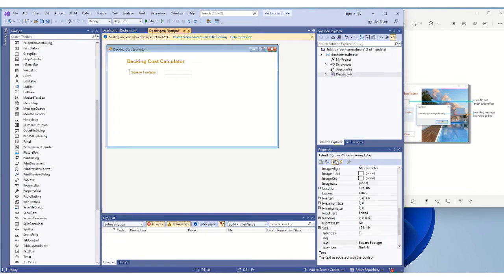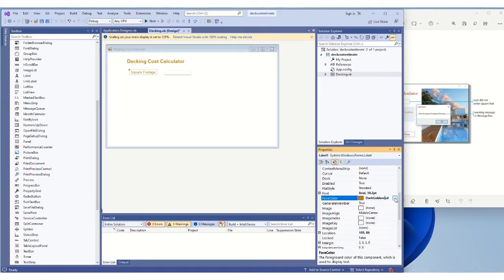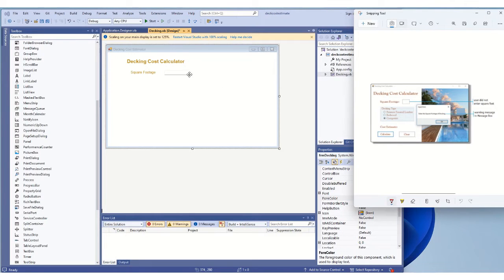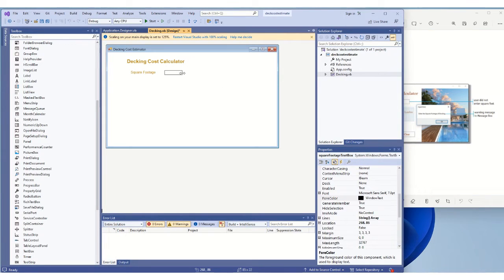It doesn't look very prominent. Let's go to the font color and work with it a little bit more. Let's make it a little bit darker. Can we do that? I don't think so. We cannot do a little bit darker, so let's live with that. So square footage is like that. This is a little bigger, you can make it a little smaller as well.